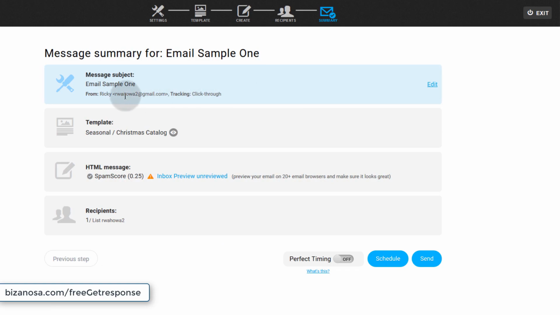So anything you want to edit here, message subject, if you want to edit the subject, you can click there and you will edit the subject, the from, and all these other things that we edited in the first step. And then our template, you can have a view at your template if you click on that, and you can continue to edit the template. And you can also look at this and edit it, and you can preview your email in various email clients. And then recipients, you can change who will receive this newsletter.